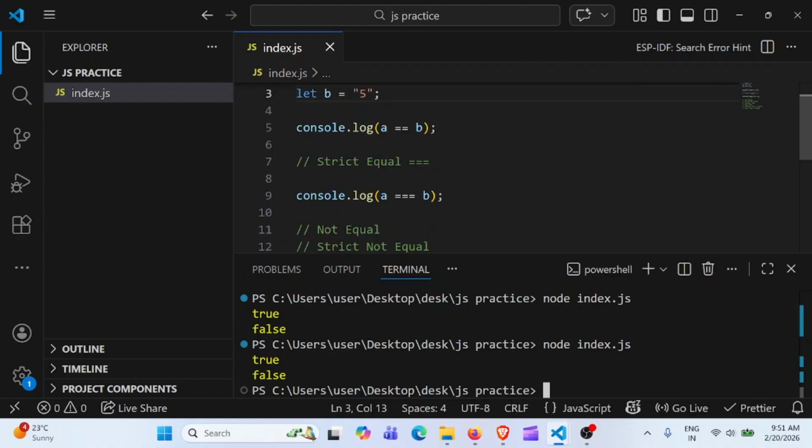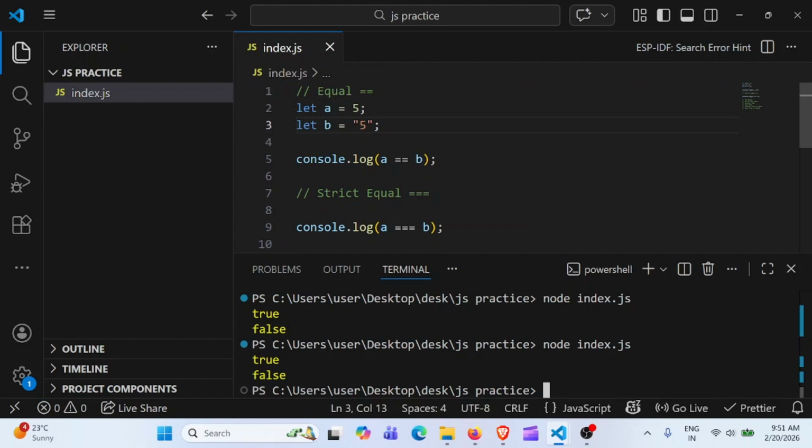But when you come to the strict equal to, what happens? The JavaScript compiler now takes into consideration the type of that variable. So it says, okay, the first one, A, is a number, while B is a string. So you cannot be comparing a number and a string. In this case, it is false. 5, which is a number, is not equal to 5, which is a string. So that is what happens.